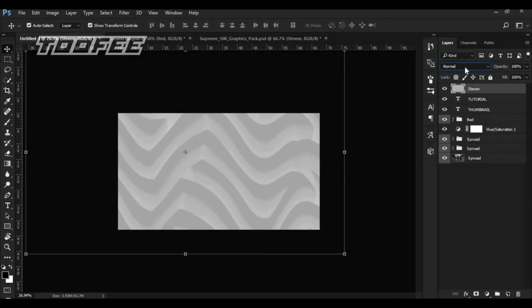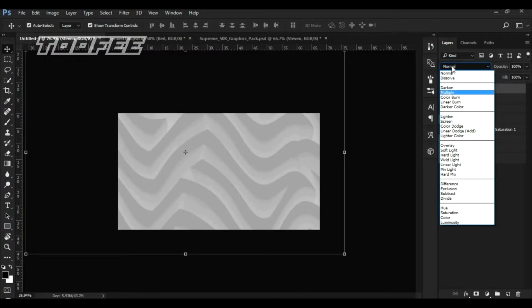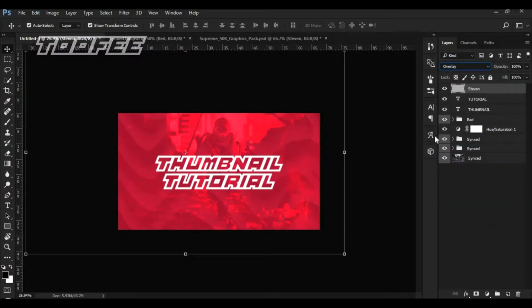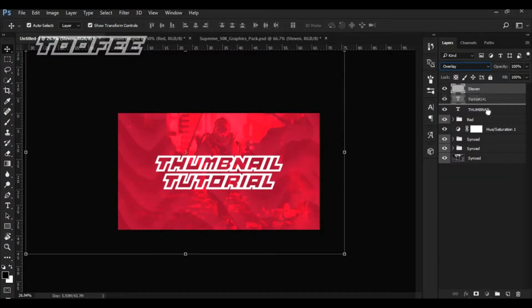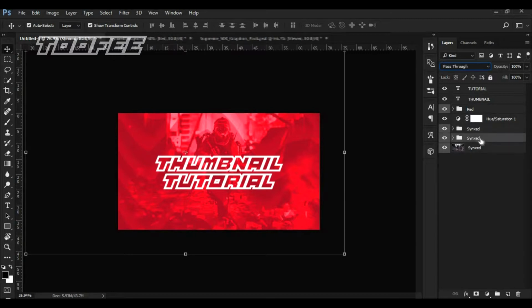So I'm gonna go over to normal, and where it says normal, you want to change that to overlay or screen. And in this case, I guess overlay works or screen. Just see which one looks better. I guess overlay looks better. And I'm gonna drag that down somewhere here where it looks good. Like here, that looks pretty good, I guess.